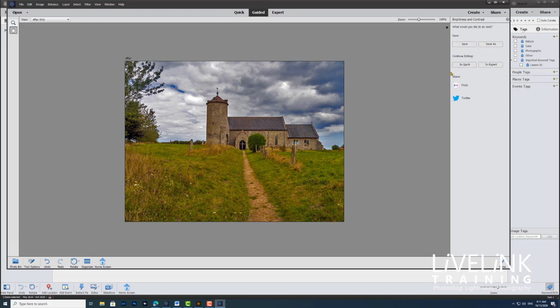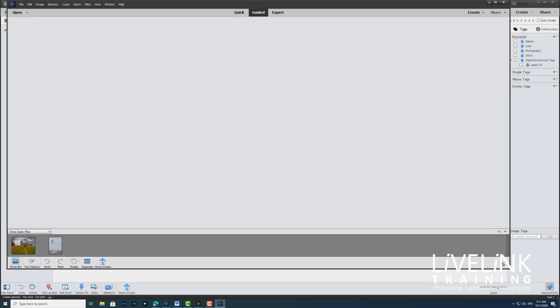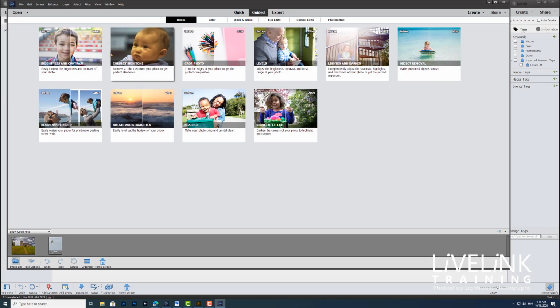And then when you finish, you can click next, and it'll say, do you want to save it? How do you want to save it? Or do you want to continue editing in this mode? Or have you now finished in here and do you want to go into expert mode? And also when you're finished, do you want to save it to something like Flickr or Twitter? And when I've done, I just click the done. And that takes me back here. And that's the same for all these. So you've got plenty to go at.